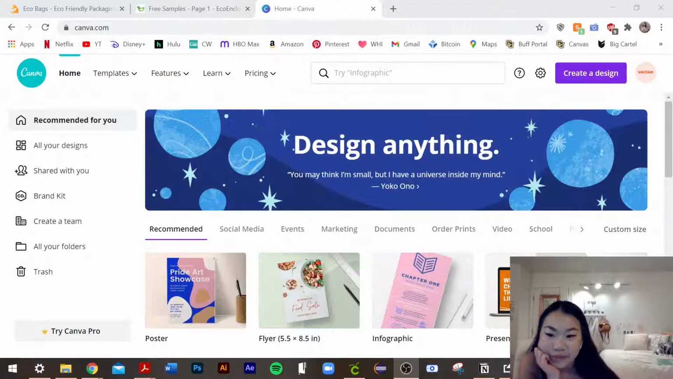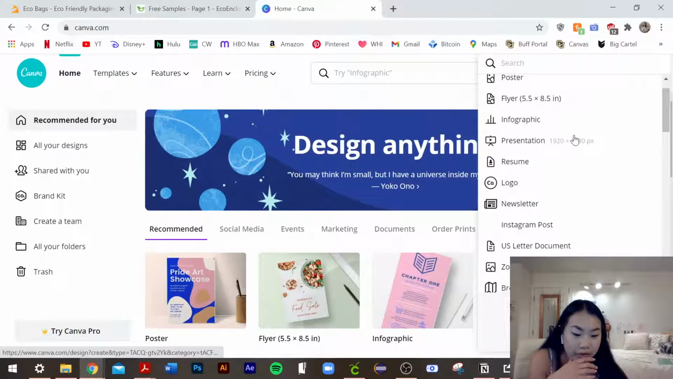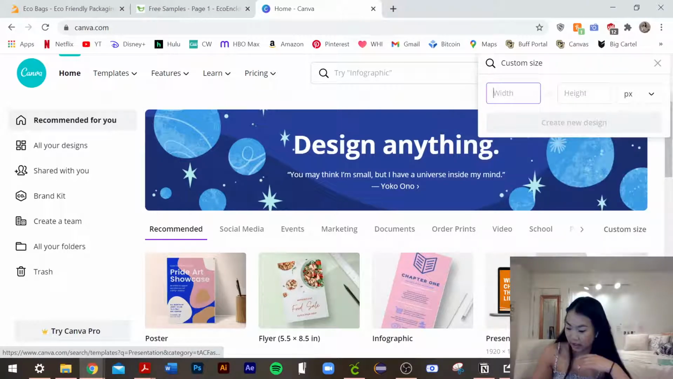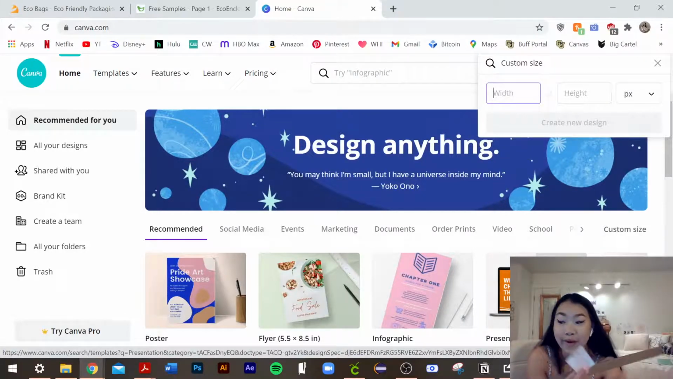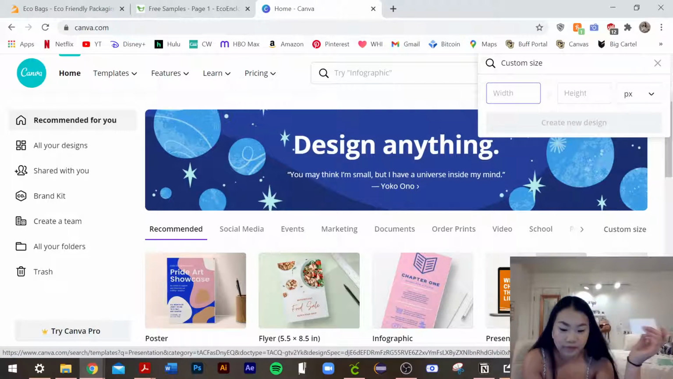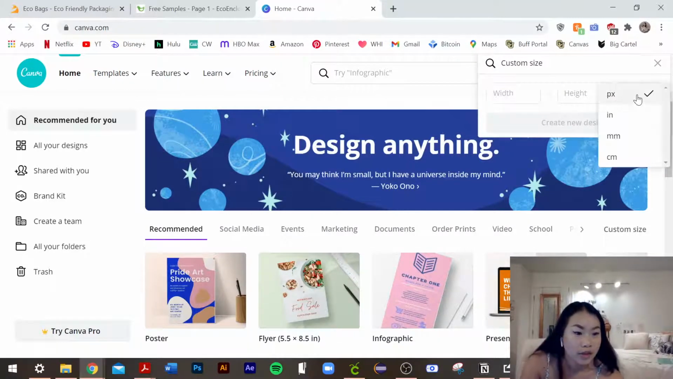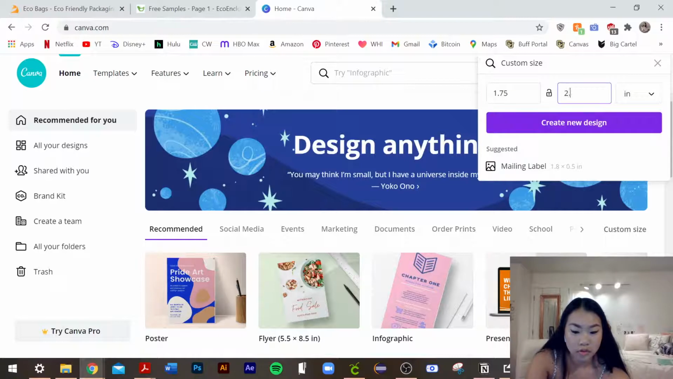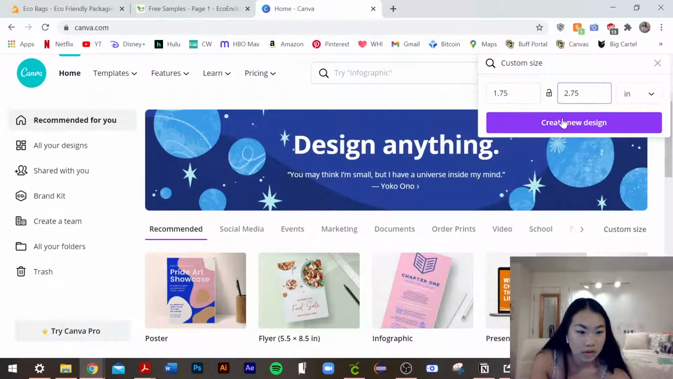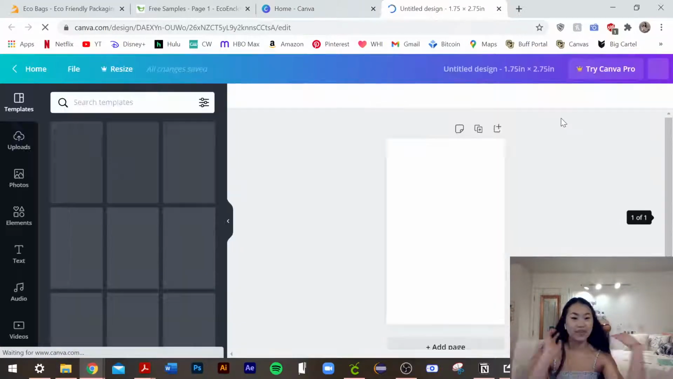Okay, perfect. So I'm just going to click create a design, and then I'm going to go to custom size. Now with these, they're really, really small. So I'm literally going to measure it with my ruler right now because I don't know how big they are. And they are about 1.75 inches wide by around 2.7 inches tall. So I'm going to do 2.75 wide, 2.75 tall. Alright. Fingers crossed that I did it the right way. Yay!